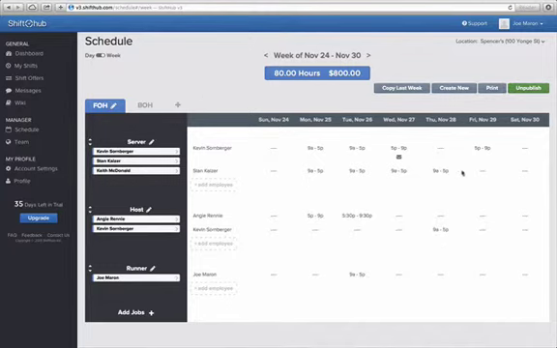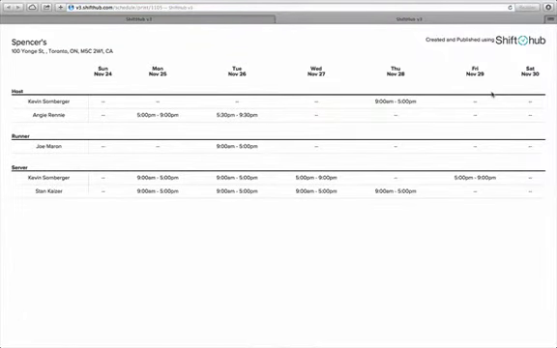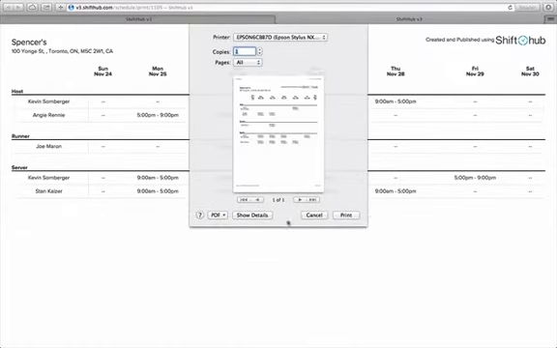If you want to have a printable version of your schedule, once it's published, simply click the Print button next to the Publish button, and a printable version appears, and then you can just use your print function on your browser to print a version of the schedule.